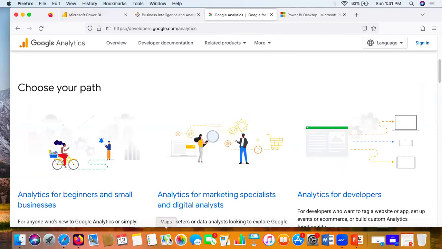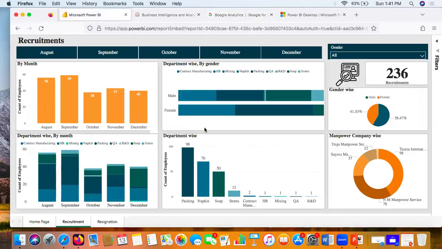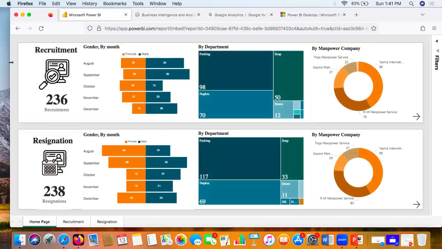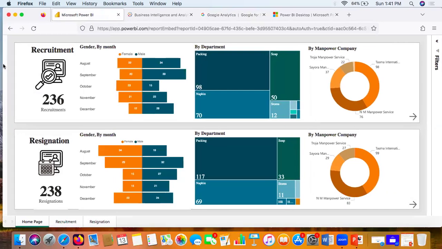So let me show you a typical Power BI dashboard. This is a dashboard that we have done for a particular company. This is called HR analytics, for the HR department of this company, right? What we have done is we tried to analyze recruitments and resignations per month, right? So this is a dashboard. Okay, this is an overall dashboard. Now August recruitments, male, female, right? So this is the overall dashboard.